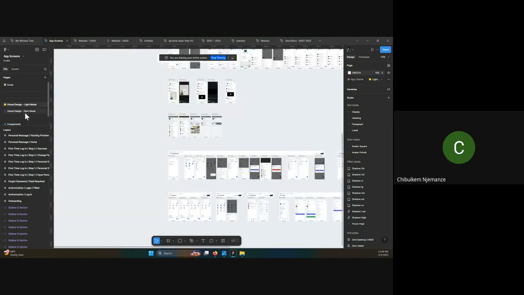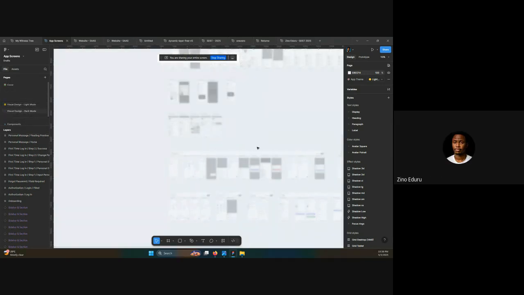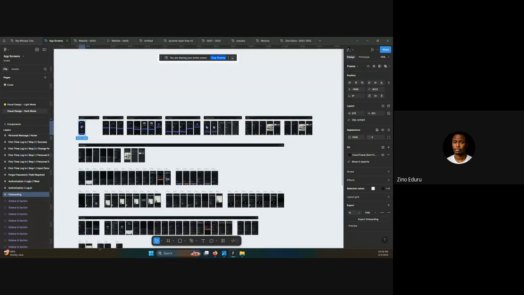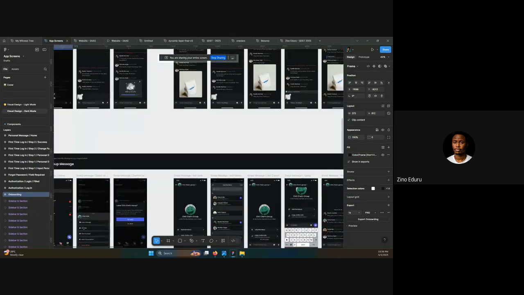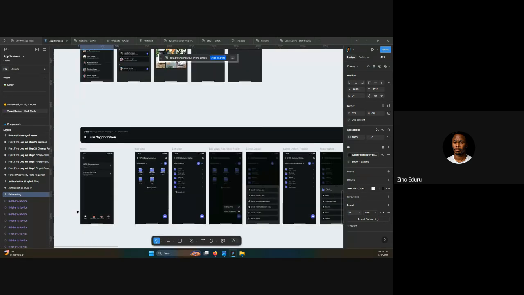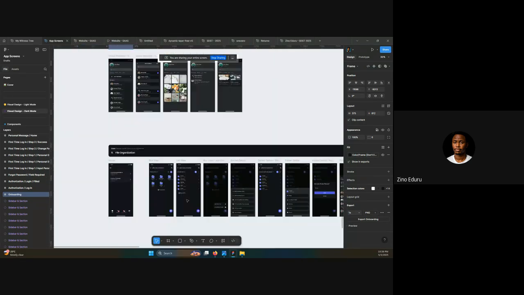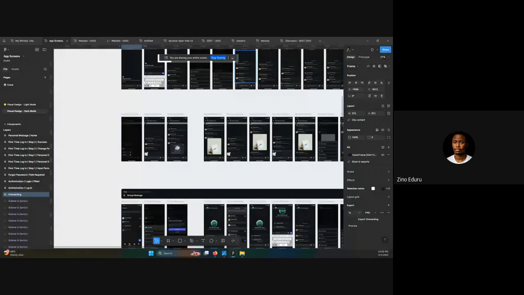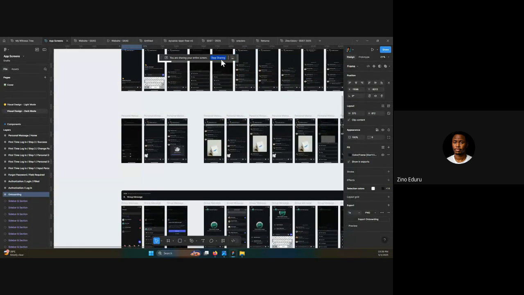So you have to name it: this is your home screen, this is your personal message, and you can see how the names are on top. Like I said, you have to name them: group message, personal message, file organization, and so on. Those are different stages when it comes to design.